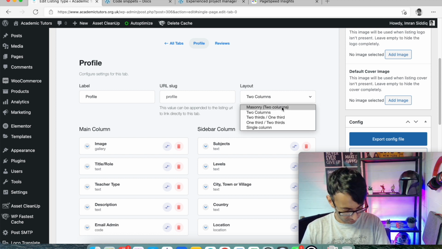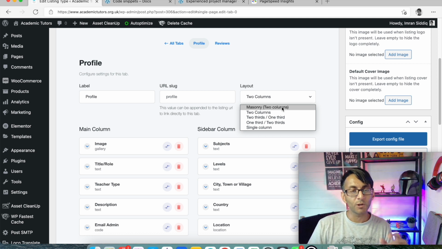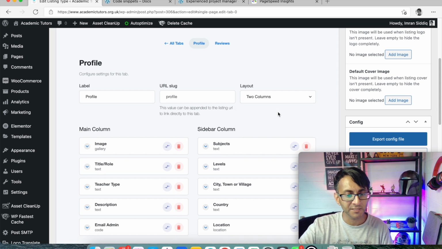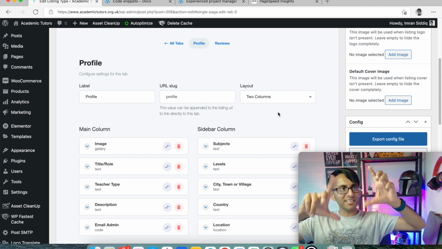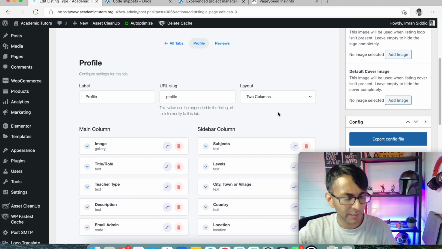I found the masonry 2 columns did not look good. The 2 columns on its own works perfectly better because the masonry starts to extend things and look... It didn't look good, okay?